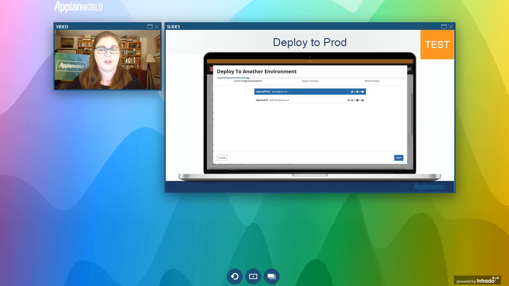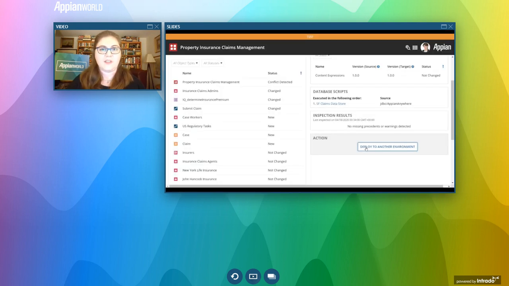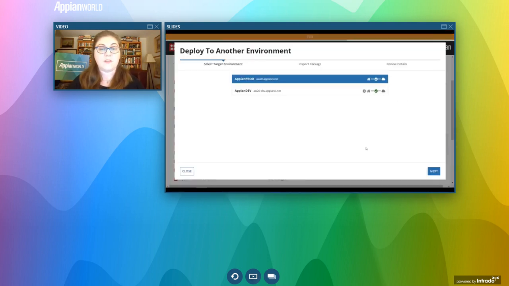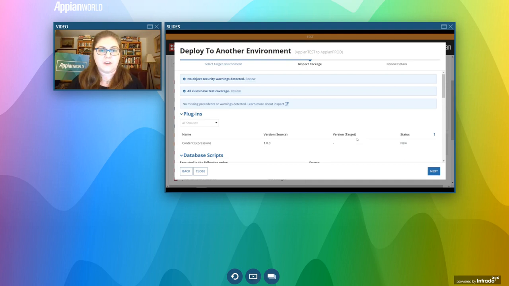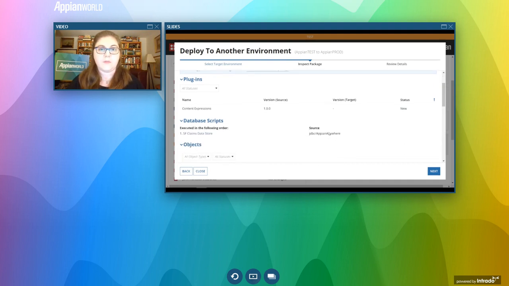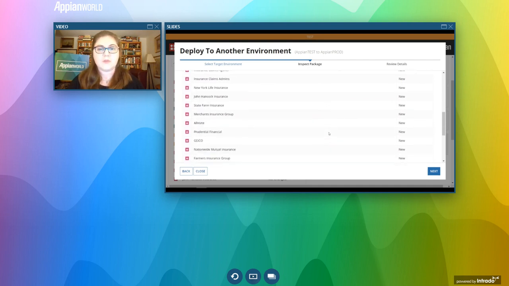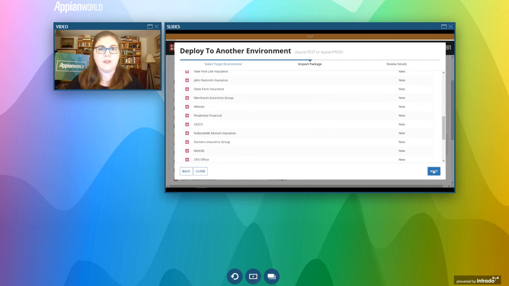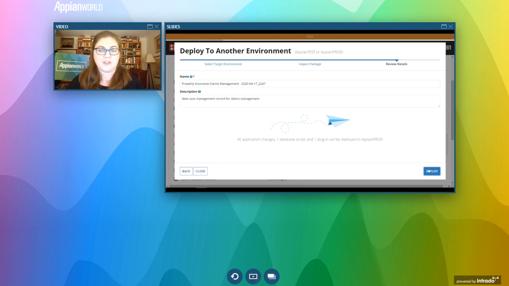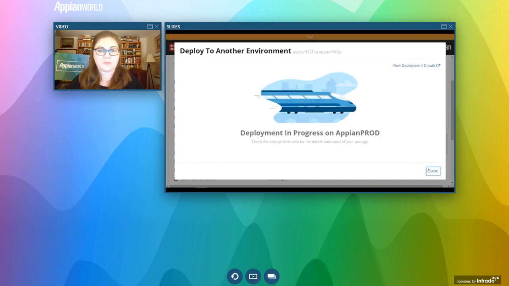Okay, so from here, I would go and test out all my changes on the test environment, make sure they're behaving as expected, and then once I'm confident, I can go ahead and deploy to production. So we give you the option to deploy to another environment from a successful incoming deployment. And here you'll see a simplified wizard where we've already preloaded all of your previously selected objects and other scripts and plugins. So it's really simple to just do a quick review and then go ahead and push it up to the next production environment.